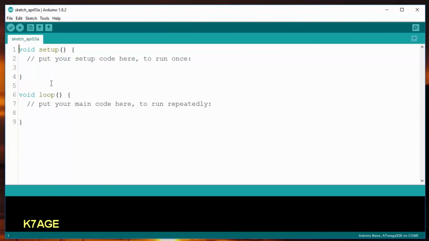So this is a basic, simplest Arduino program. It has two functions. There's a setup function and a loop function. So every Arduino sketch or program needs these two items. So right now it's not doing anything. So this is your base skeleton code.